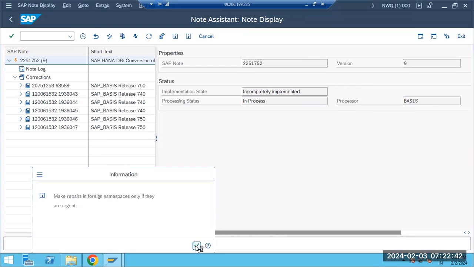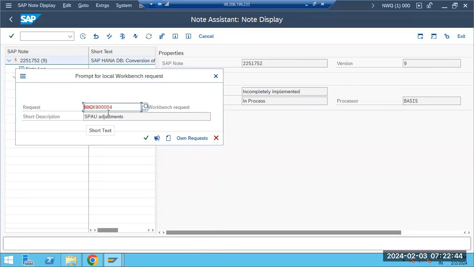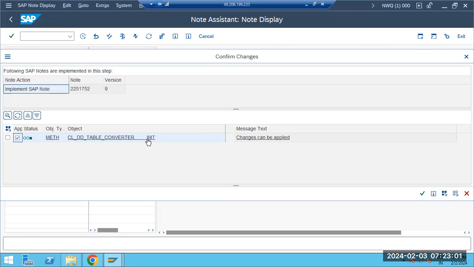Then click on the OK button. It will ask for the transport request number. Select the transport request number or create the transport request number. Then click on the OK button. So the note will be installed in our systems here. As part of that note, there is one object, and object related changes are happening in our systems here. Just click on the OK button.